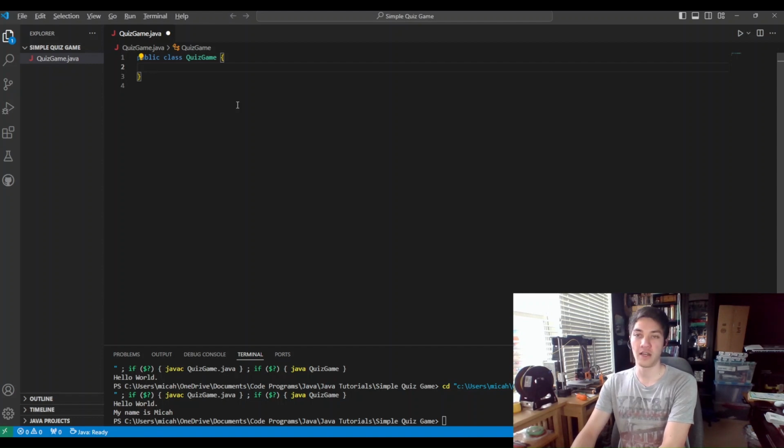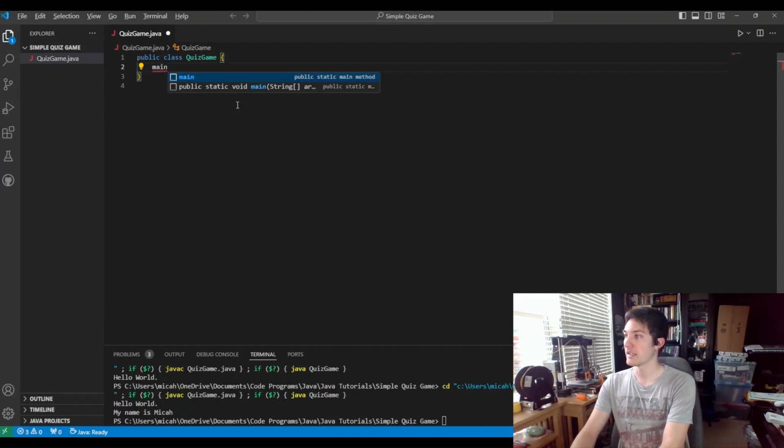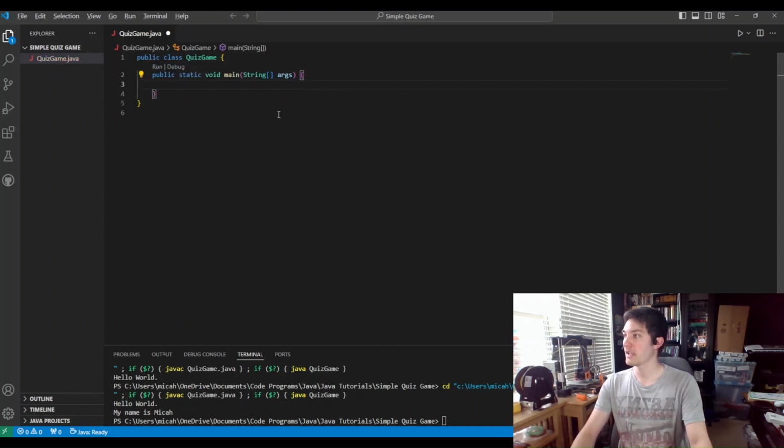You can go ahead and write it out as public static void main, but I'm going to show you an easier way. If you just type in main like this, you can see that you have some options showing up. And if we just press tab, it automatically generates that main method long statement with all these characters that you don't really understand yet.